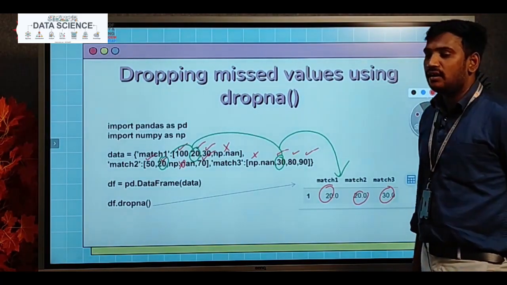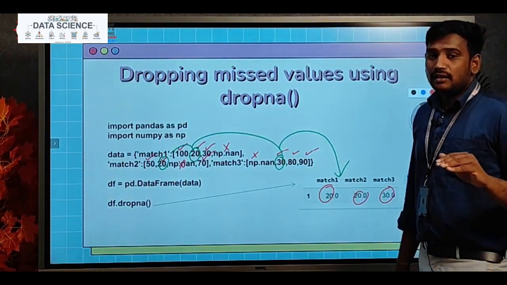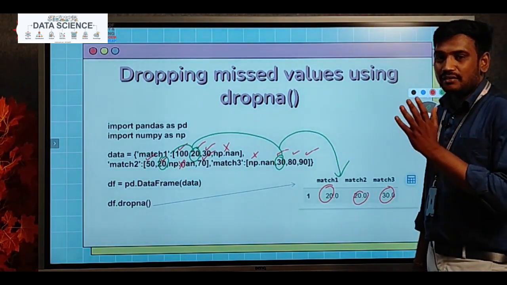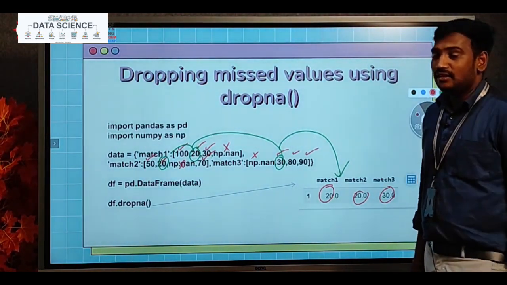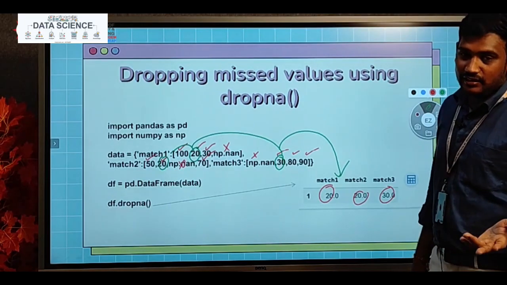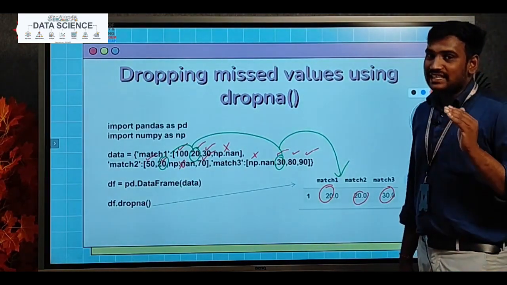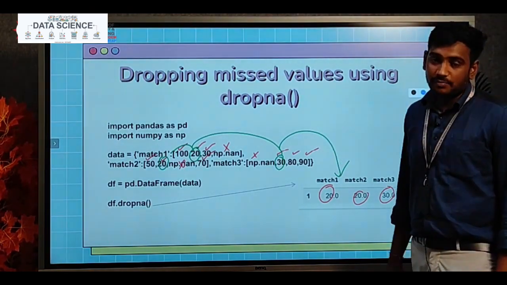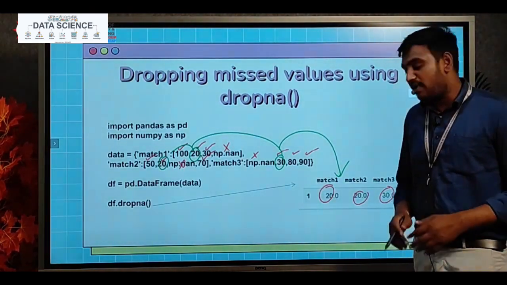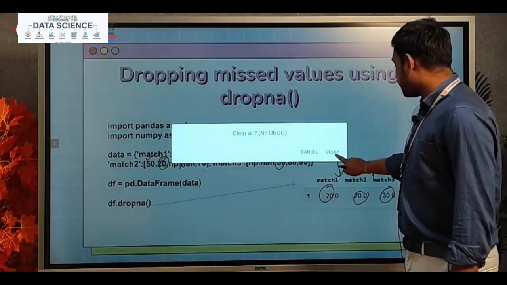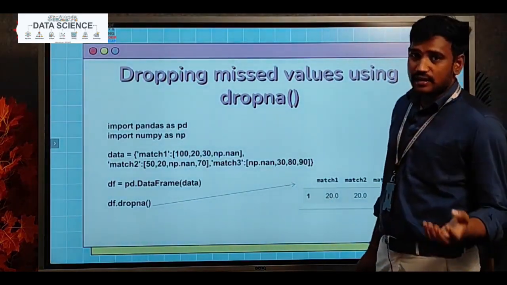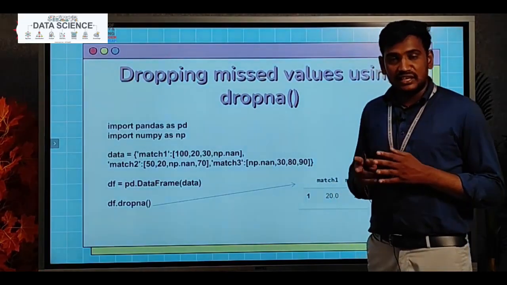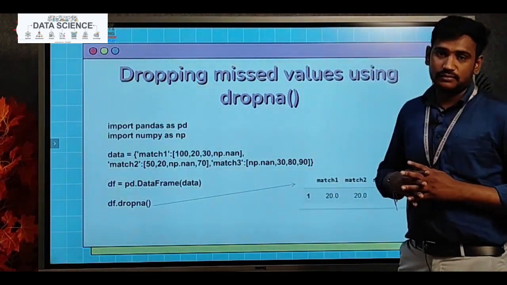If you analyze with the missed values, you will get wrong, or worse, results. So to analyze the data in the data science process, you have to drop the values. That is what you did practically here. So in my video, I explained what data science is, the process, and implementing it using NumPy and Pandas as well. So that's it.